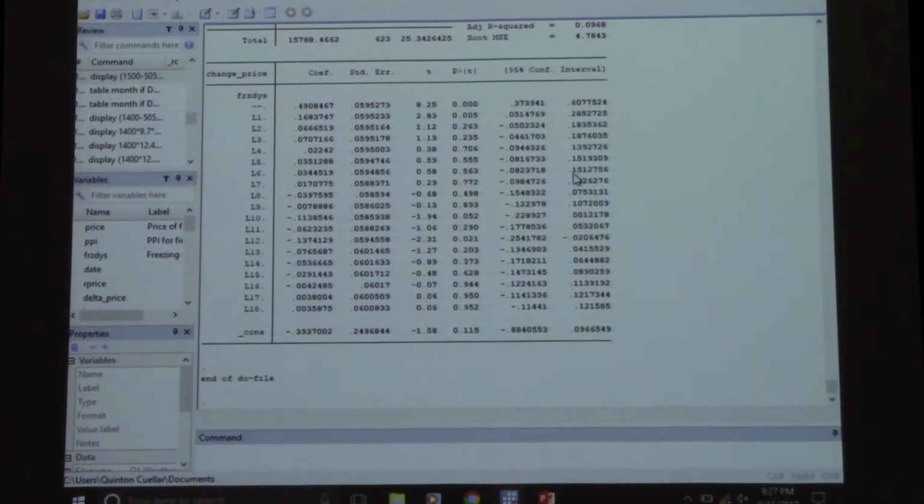Remember what we want to do. We want to graph these coefficients. These coefficients represent the effect of freezing days on orange juice prices, frozen orange juice prices. We want to graph them, which means we have to save them and then graph them as a function of their lag.